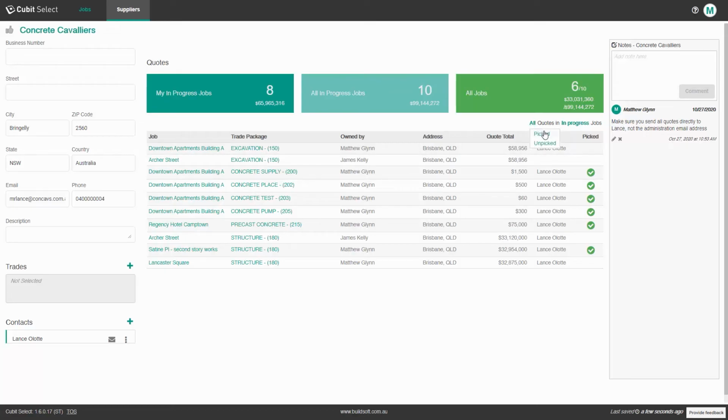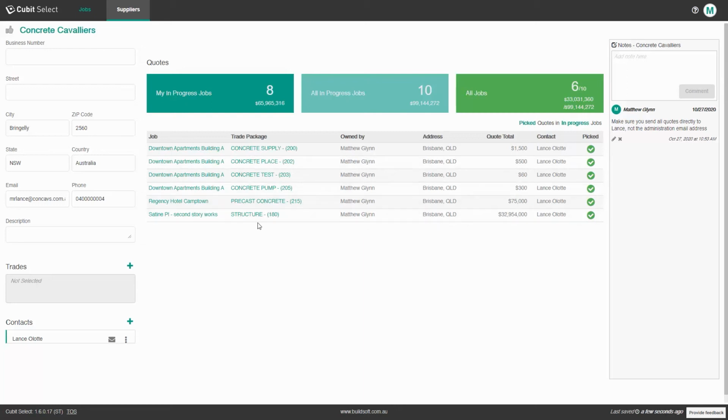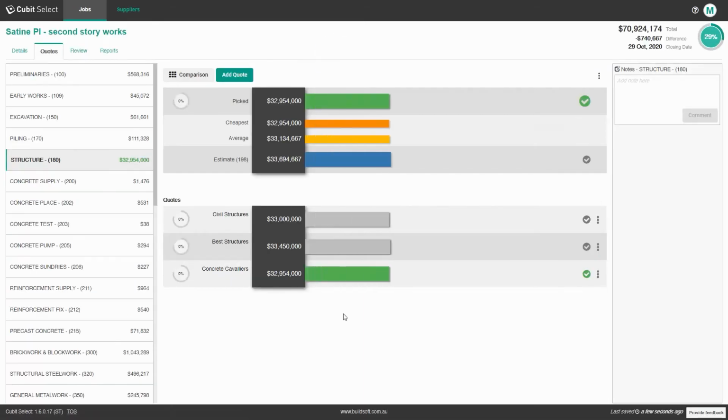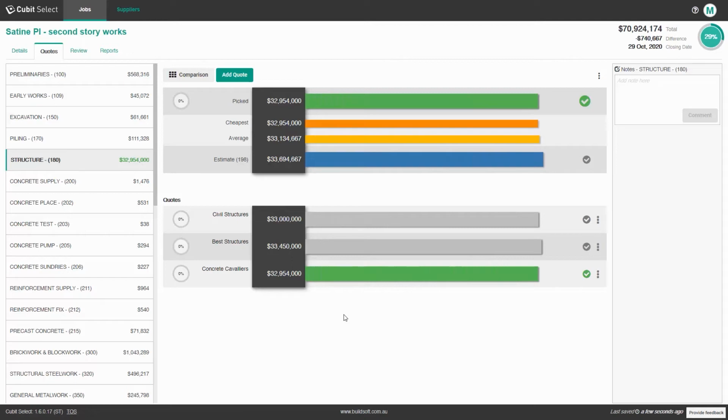View your quotes by supplier and quickly see their values, status and historical data to help you make better decisions about which suppliers to pick for future jobs.